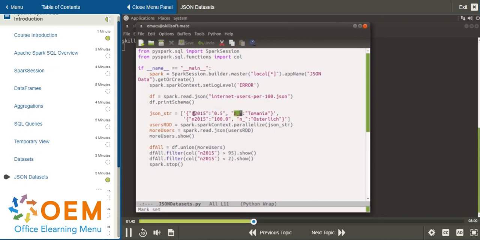Now these field names N2015 and N underscore are based on the contents of our JSON file. So it follows the naming convention that was in that file. So N2015 is the number per 100 for the year 2015, and underscore is just the name. In this case, I've used a fictitious country name called Tomania, and they have 0.5 per 100 internet adoption. And then our second object, so after the comma here, we create another string with another JSON object. This time, this country has 100% internet adoption, and the country's name is Austerlitz.